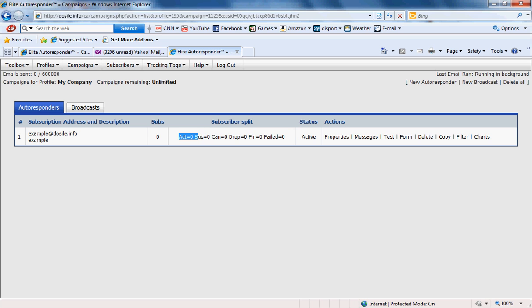Once you have leads in here, you will see how many were active, and then once you send out your message, you will be able to see how many canceled, which is unsubscribed, how many were finished, and how many failed, which is just hard bounces. And now under the actions, you will be able to control the properties of your autoresponder at any time.